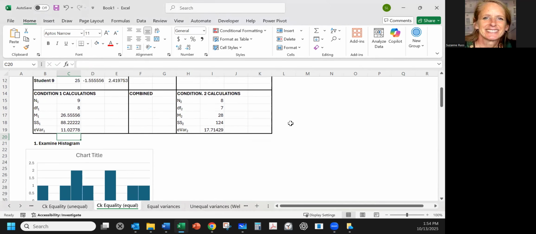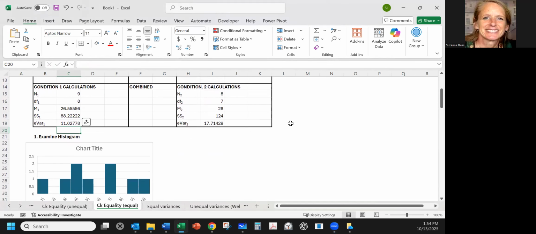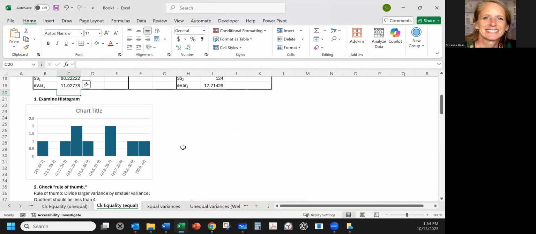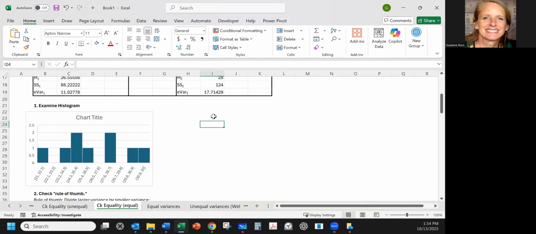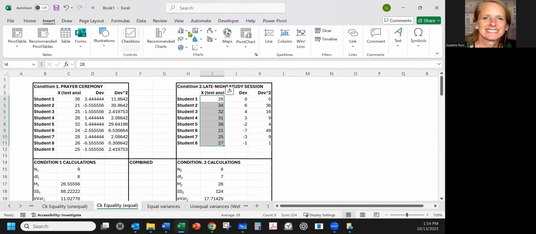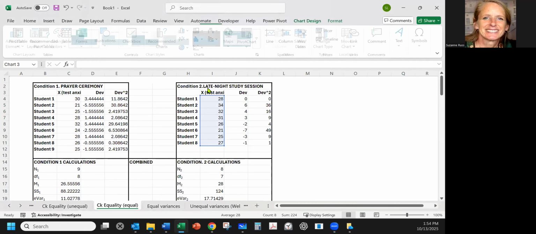Now, the first thing that is a good idea to do always, you do it for checking normality as well as just glancing at your data for variances, is to look at your data. And inserting a nice histogram can be really helpful that way. So I'm going to just insert a histogram of these data right here. I'll go to insert, click on the histogram here, and insert that histogram.